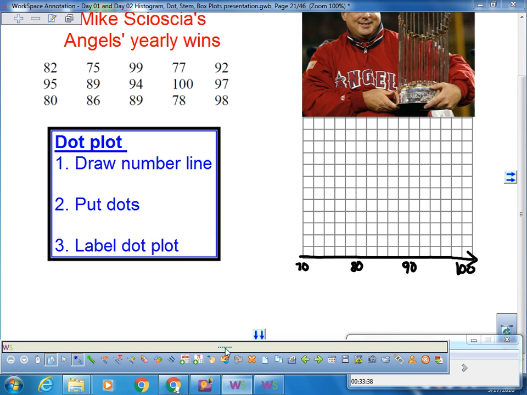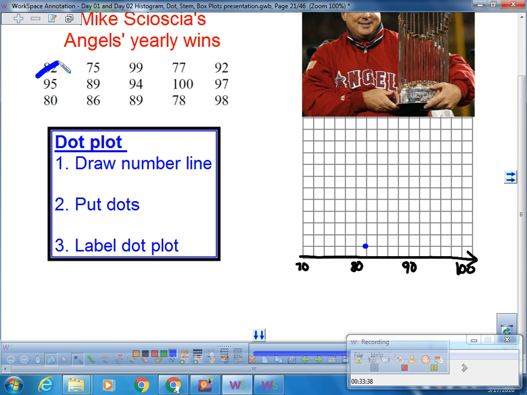So, 82. I go to 80. Counting by 2, right? So 82 would be right here. That one's done. 75. 70, 72, 74, 76 is there, so I gotta go right in between. Right in between. 99 is here.